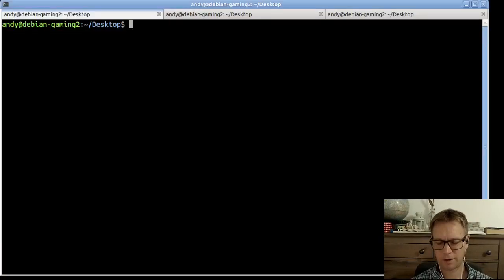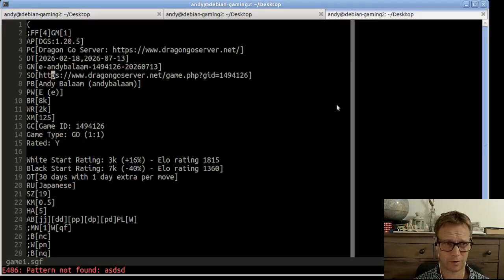Hi, I'm Andy. Today we're going to parse SGF files in Rust. So an SGF file is a way of describing a game, especially used for Go games. Go is the best board game that there is. Here's an example of an SGF file.